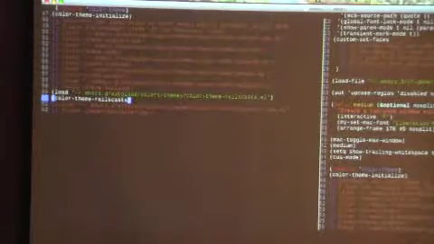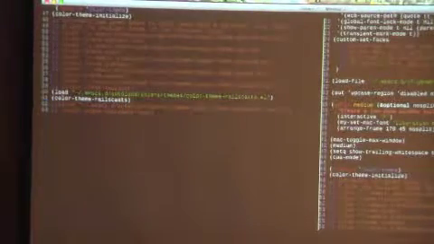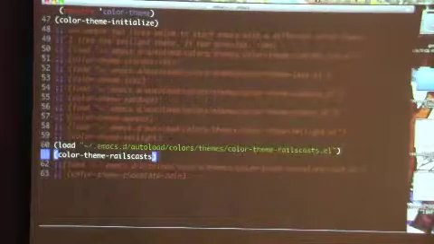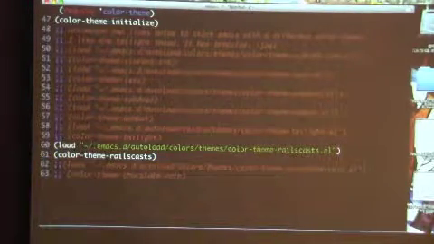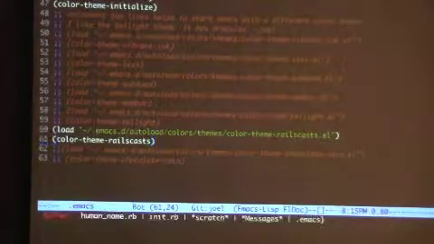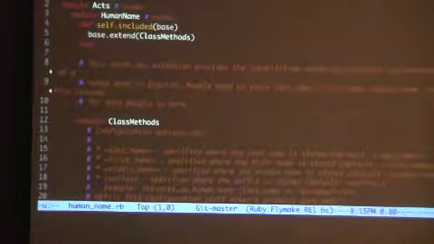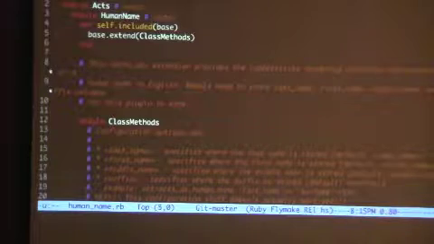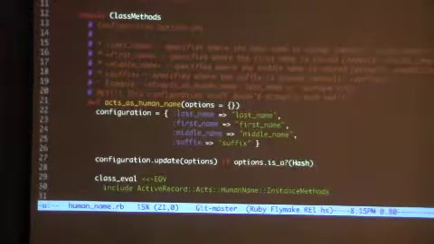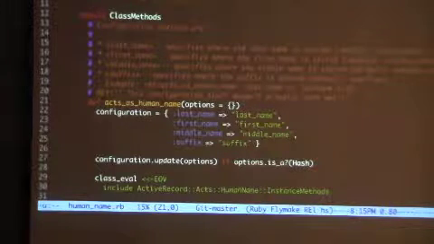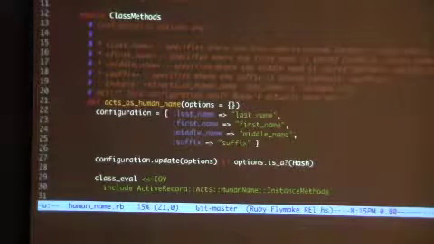Is that better? So the idea is I just want to show you basically how you can take some code and turn it into a plugin. And I wanted to use the acts as blah, blah, blah as an example because that's real common and we all see acts as nested set or acts as reportable and stuff like that.